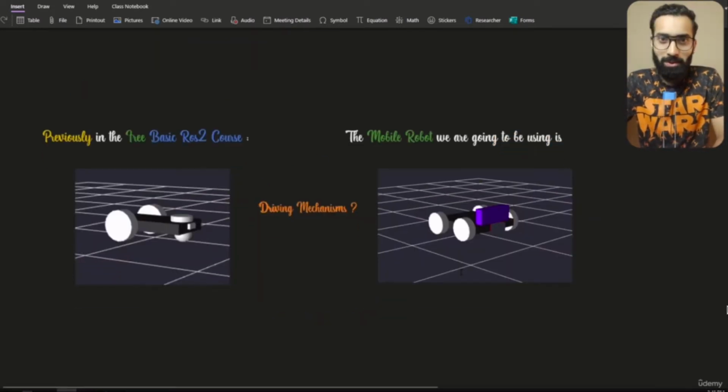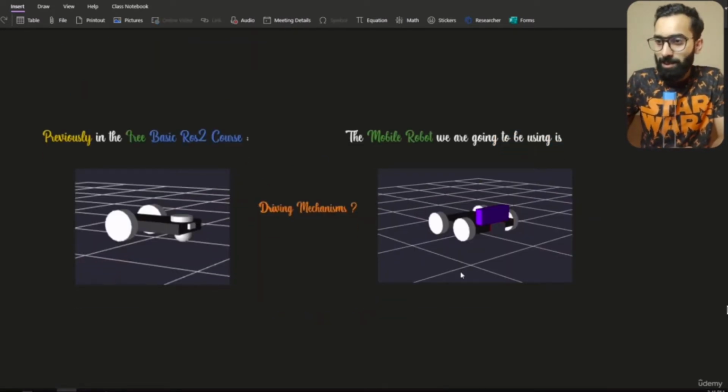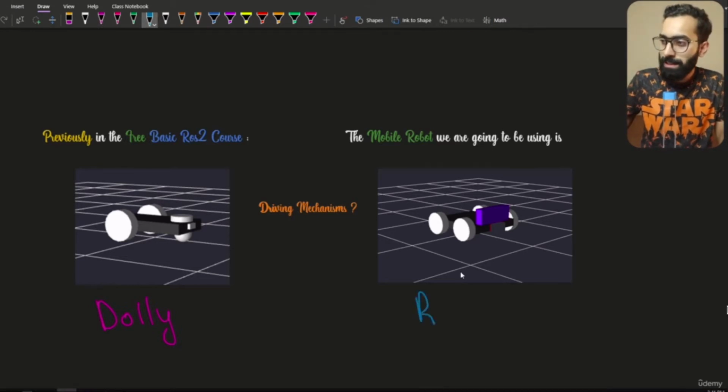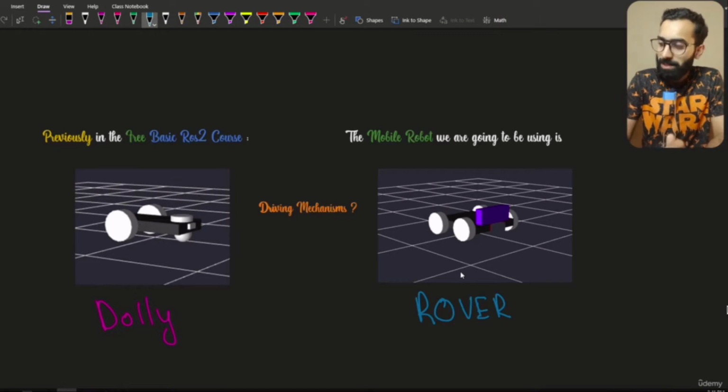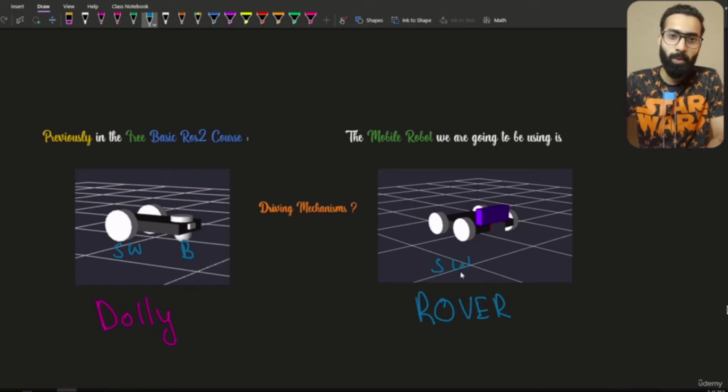So what are the robots we are going to be using in this course? The first one is going to be the dolly robot, and the second one is what I call the rover. I don't know if the name is a good representation or not, but it has four wheels and some sensors on it, and that's why I call it a rover. The dolly is utilizing a ball front caster wheel and standard wheels at the back. The rover is utilizing standard wheels on all four points where the wheels are.